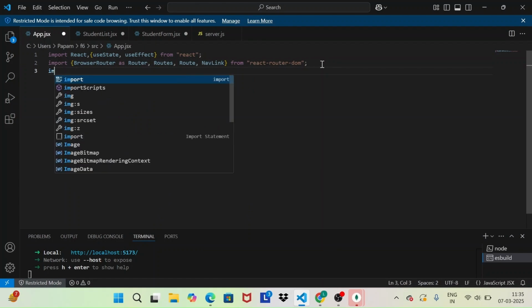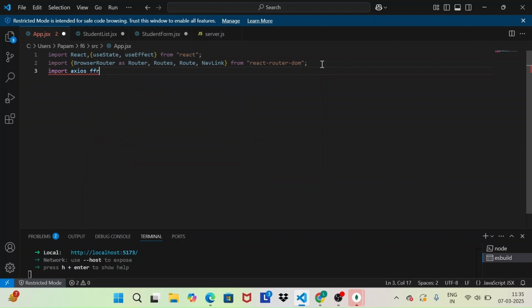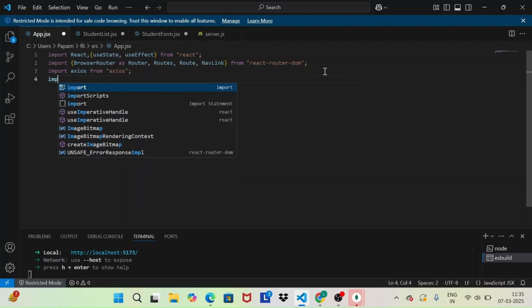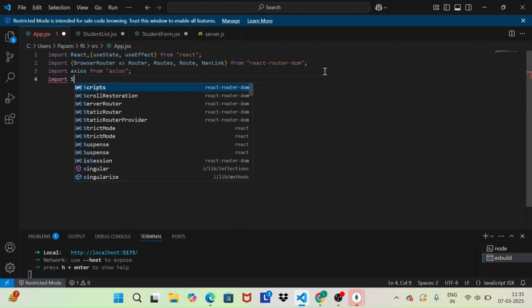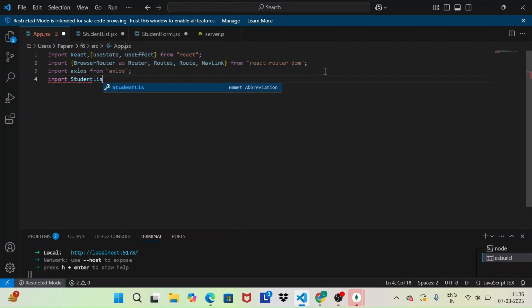I forgot to install Axios also here. Axios is used for better communication. We'll import the file StudentList from studentlist.jsx. We're going to import this file and we're also going to import these files, to use these files at the same time.